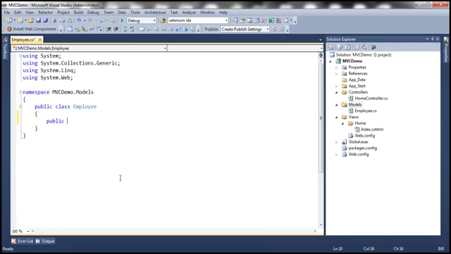Employee ID is going to be an integer. So public int EmployeeID. Let's have get and set accessors. Now these are auto-implemented properties. If you're new to auto-implemented properties, we discussed properties extensively in the C# video series.